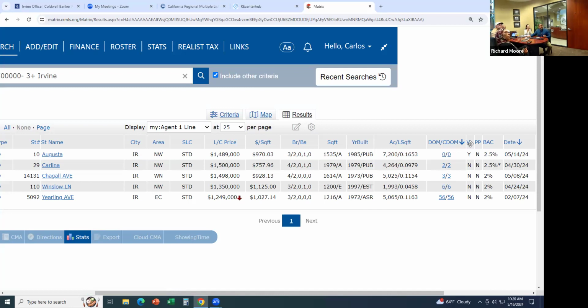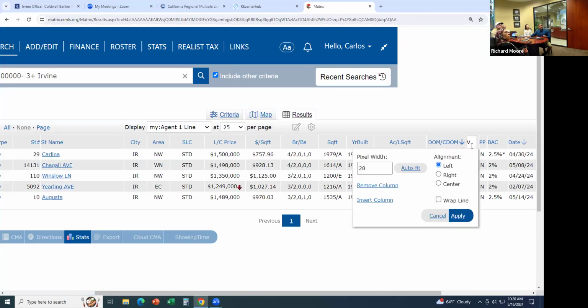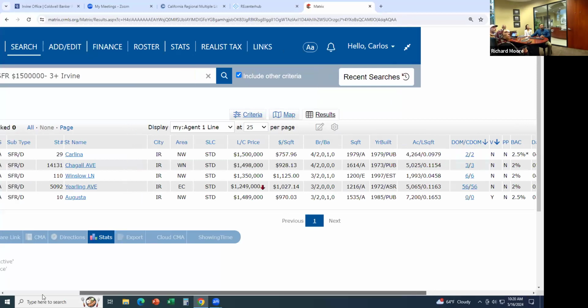I don't know what this is. Is it view? Let's click on it. I think that might be view, yes or no. This is the buyer's agent compensation or commission, BAC. So they're offering 2.5%, the next one's offering 2%. This is going to go away, so don't get too comfortable with this column. And then the date, I guess the date they put it on the MLS. All right, any questions on that?